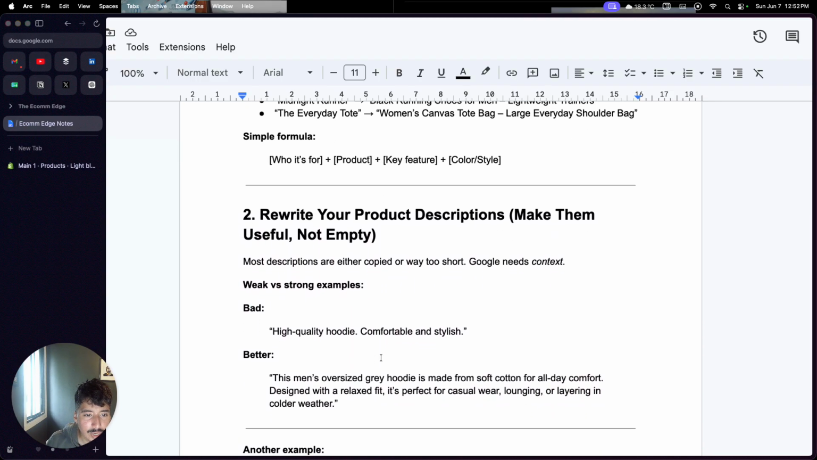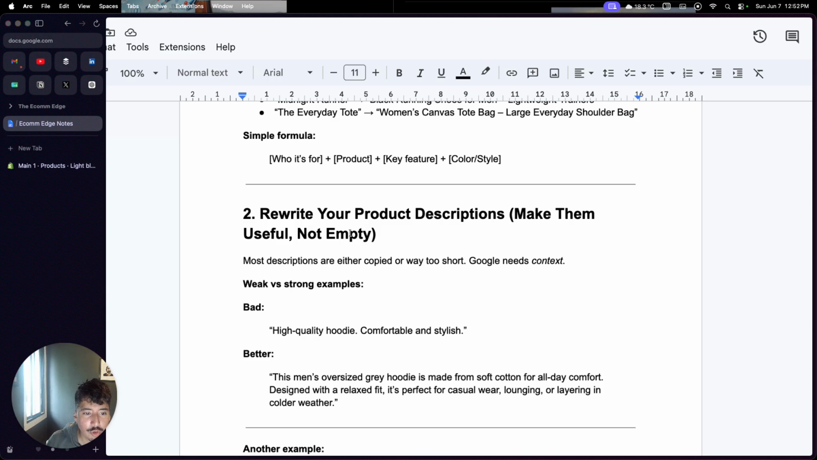Next is rewrite your product descriptions. Make them useful, not empty. Most descriptions are too short or just copied, and Google needs a bit more context when it wants to show your product when people are searching for that specific product. For example, "High quality hoodie, comfortable and stylish." Better: "This men's oversized gray hoodie is made from soft cotton for all day comfort. Designed with a relaxed fit, it's perfect for casual wear, lounging, or layering in colder weather." You can see the big difference right there.